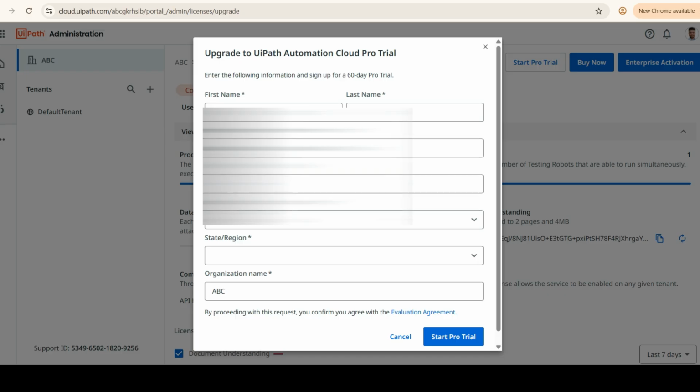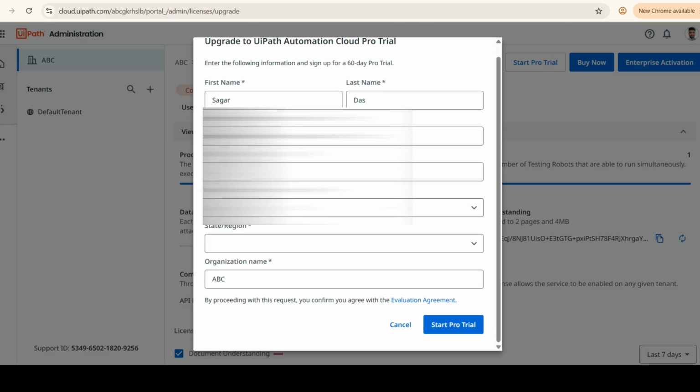Then it will ask you to give a job title. You can give the title as per your job role. Then after that, region, state, and organization will be the same. Once you provide these details and click on start pro trial, it will activate your basic trial version plan, which will be similar to community, but you can access UiPath Studio, and this particular license will be valid for the next 60 days. So within 60 days you can access UiPath Studio as per your requirement.